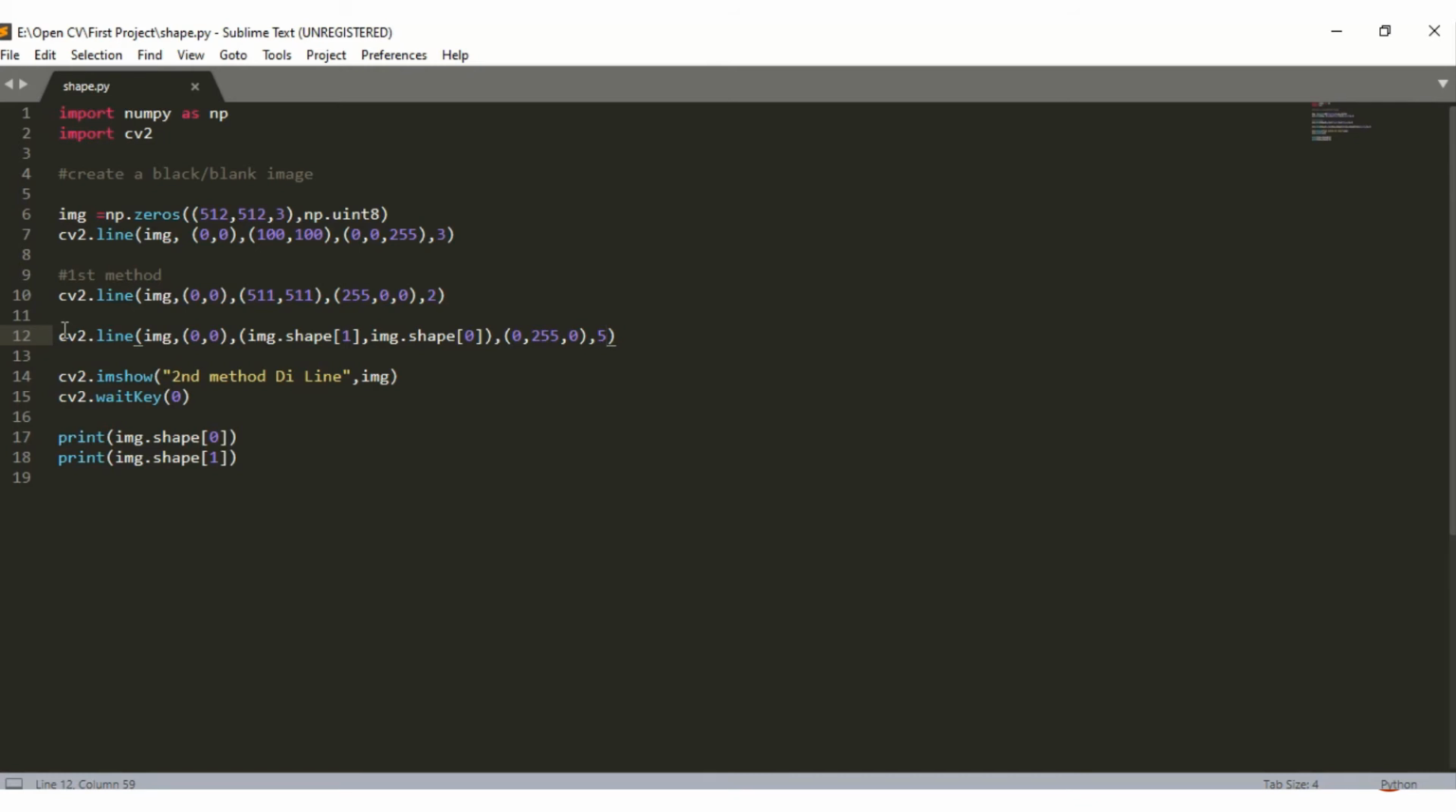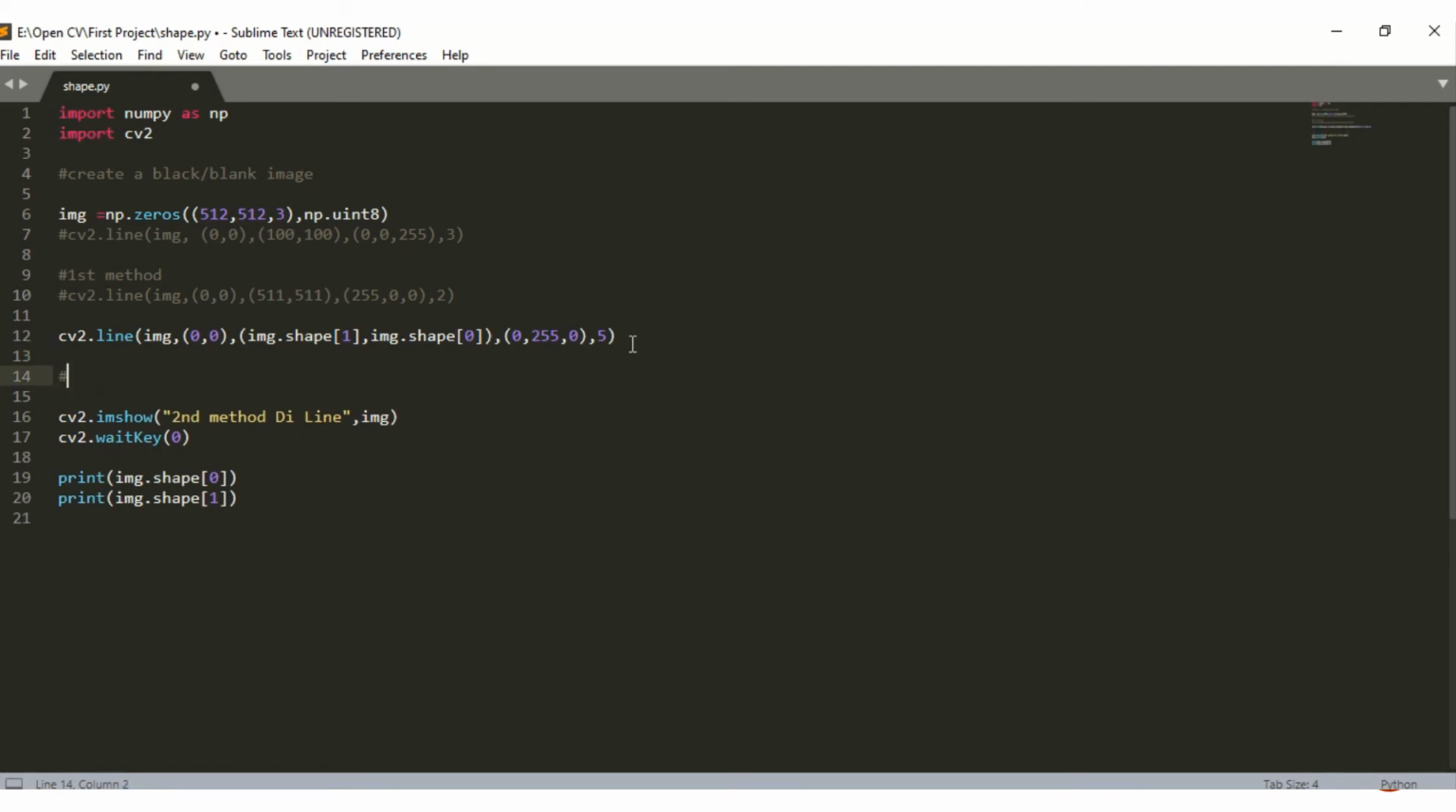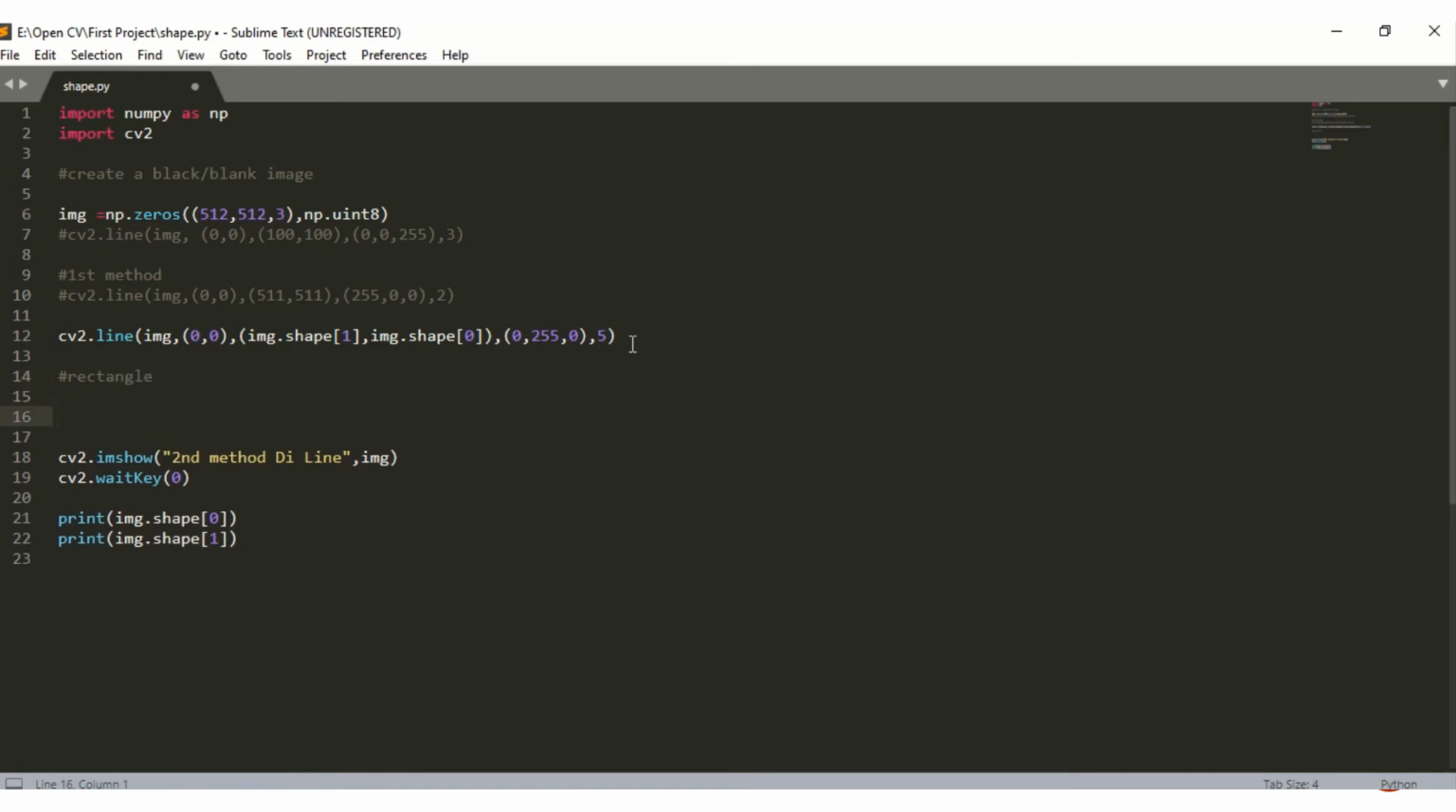Now I'm going to create a rectangle using OpenCV. First I comment out these 2 lines, and now I draw a rectangle. The command will be cv2.rectangle, and the other command is almost the same as the previous one. We will take our image, then we will define the starting point 384, 0.